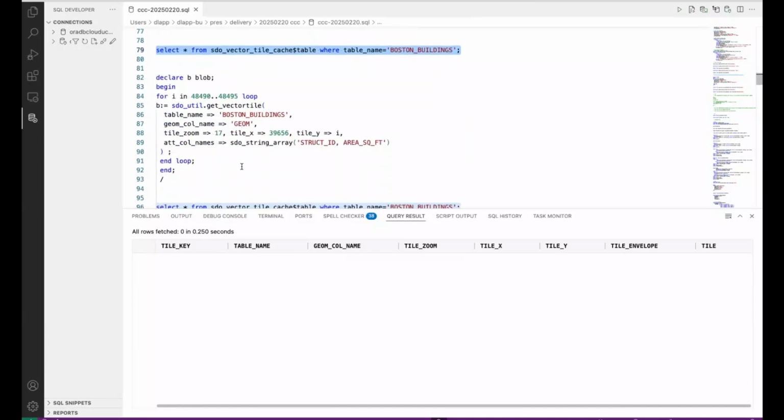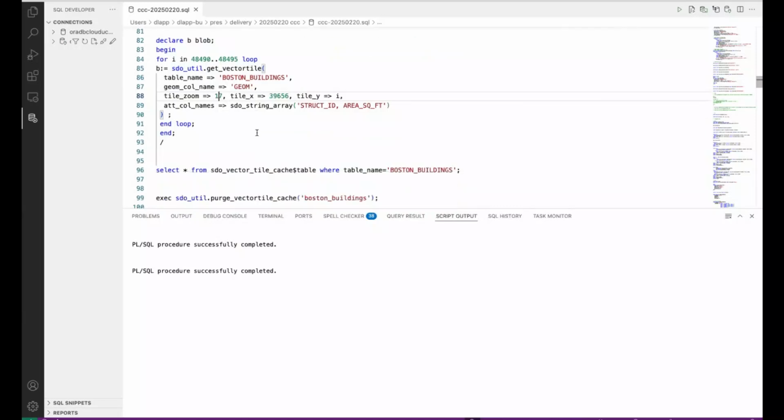Well, I'm going to go through a little loop now, and for a few iterations of building IDs, I'm just going to go through and request building some vector tile cache content. So I'm going to run get vector tiles for Boston buildings, column geometry. I'm going to do that for tile zoom 17, this particular X, and then a few Y values. In other words, I'm going to build a few tiles. So let me just run this statement. That's just going to loop through and build a few vector tiles for buildings.